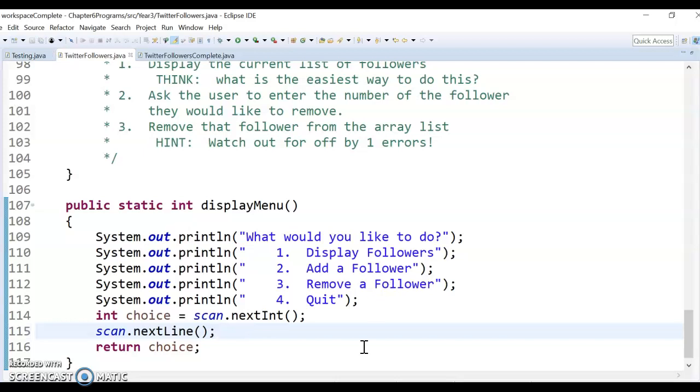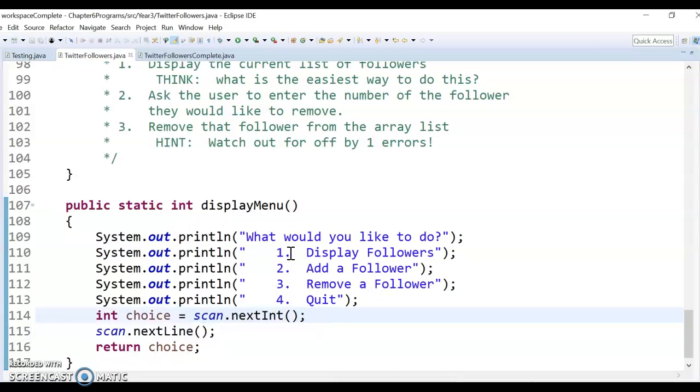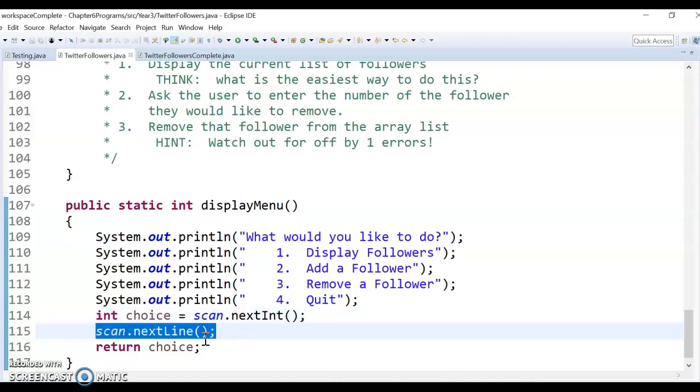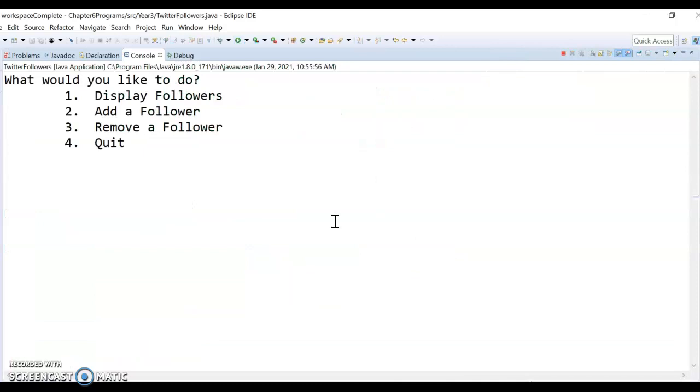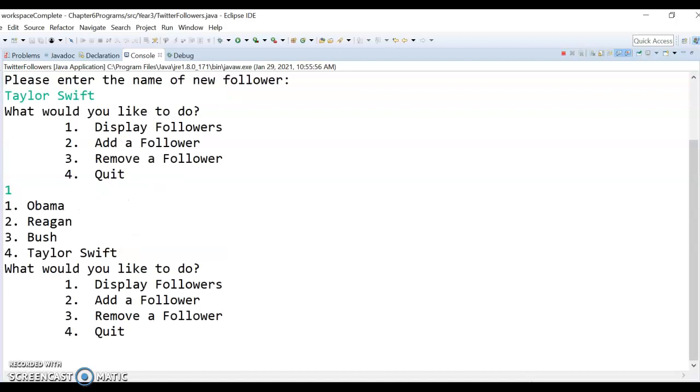You might not have the same problem as me, but basically when they enter an int, it just has a number and then there's a return on the end, and so you have to clear that off so that the next thing can be scanned. So that'll allow me, when I do add a follower, to not automatically read on this line because it already cleared off the return. So now let's see if I can do Taylor Swift, and then display the followers. Okay, it's working good there.